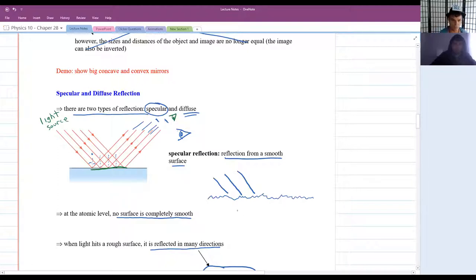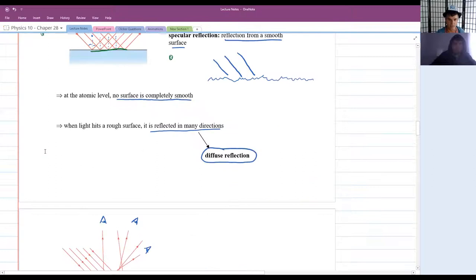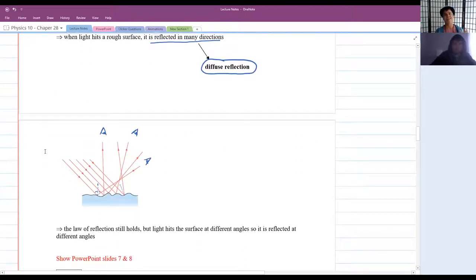If I was somewhere over here or somewhere over here, I wouldn't see it. Not ideal. Luckily, most objects at the atomic level are not completely smooth. They're rough. And we call reflection from a rough surface diffuse reflection.